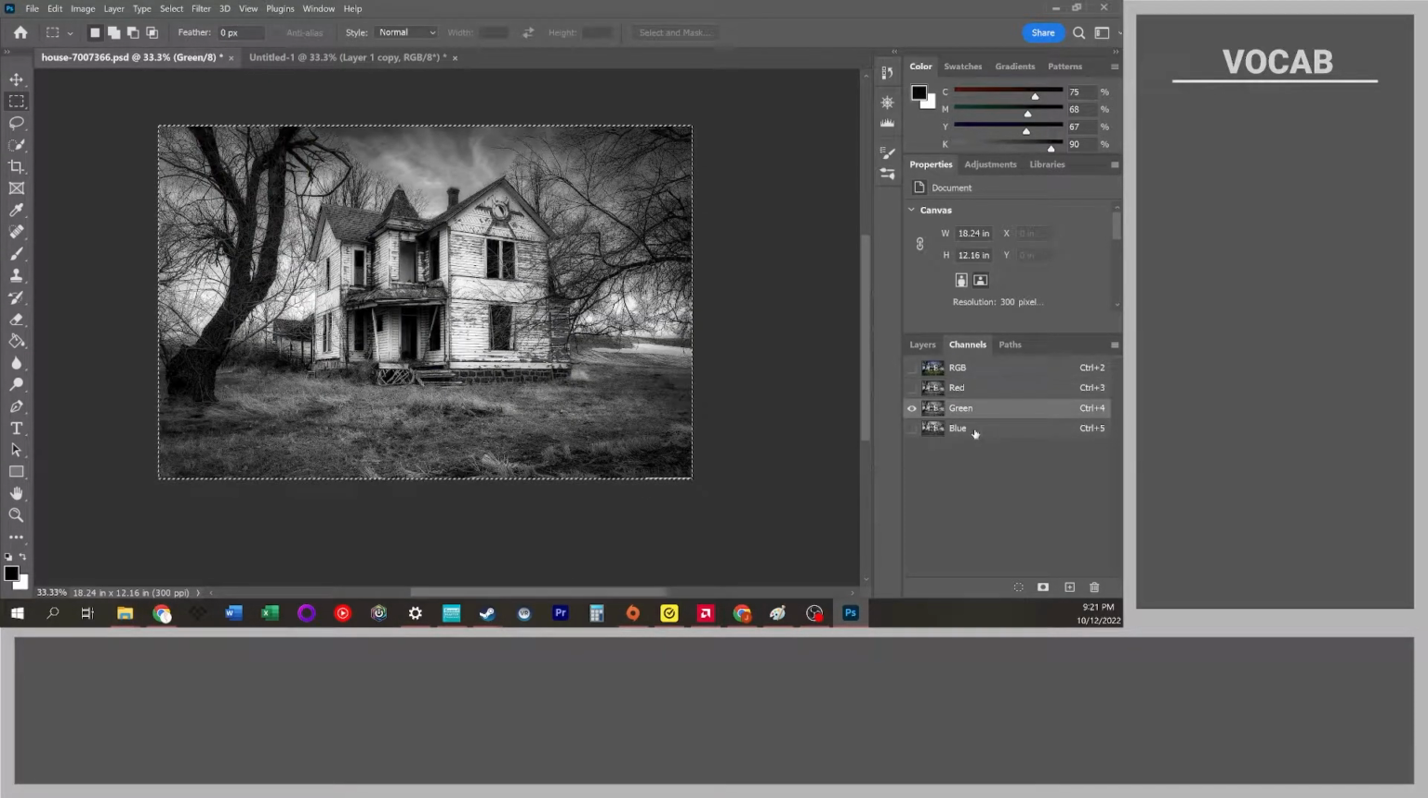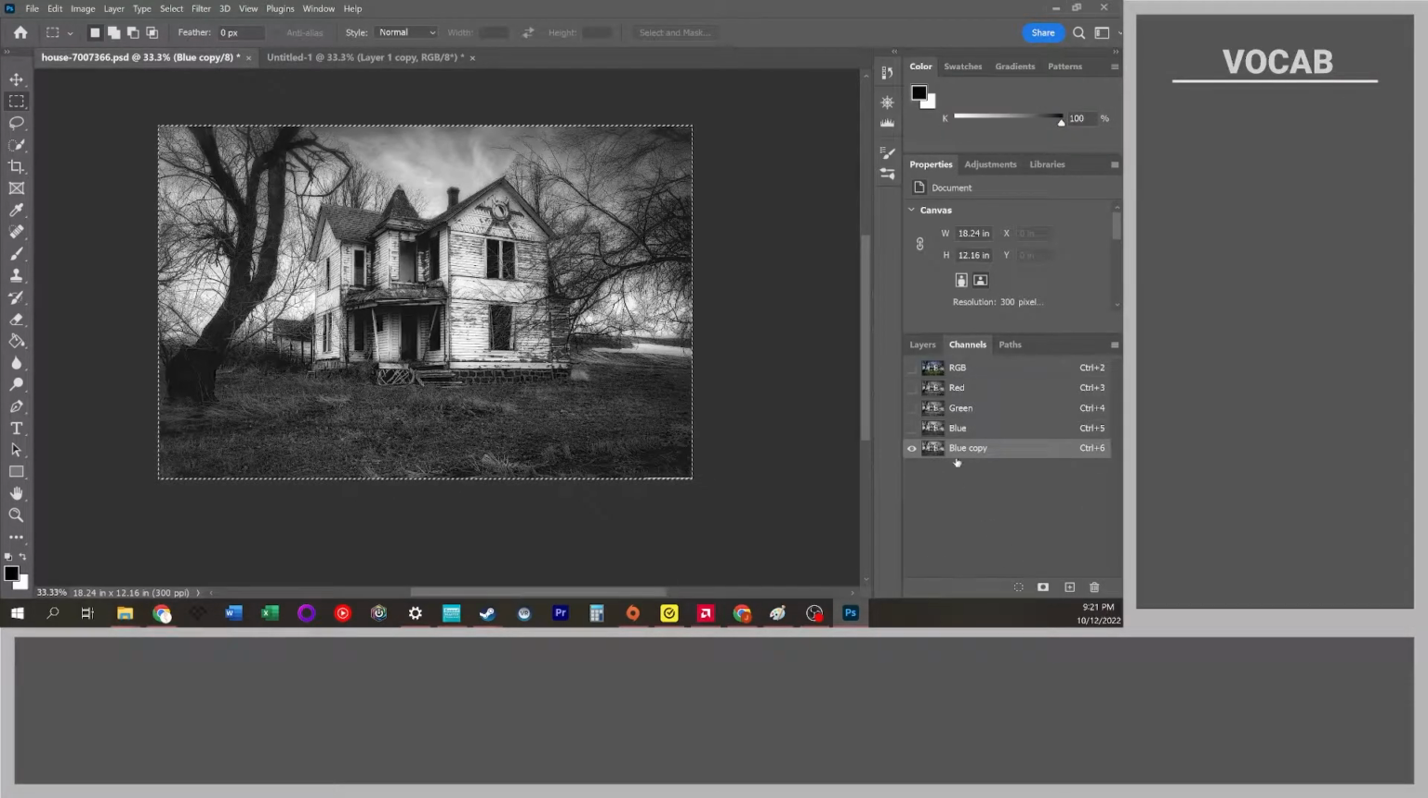The one that's going to give us the highest contrast right now for the sky is blue because the sky is blue and the trees that we don't want to be masked out are black. So we're going to take the blue layer and drag that down to the plus sign to make a copy of it. Now we have a copy of the blue layer that we can do whatever we want to without changing the color of our image.